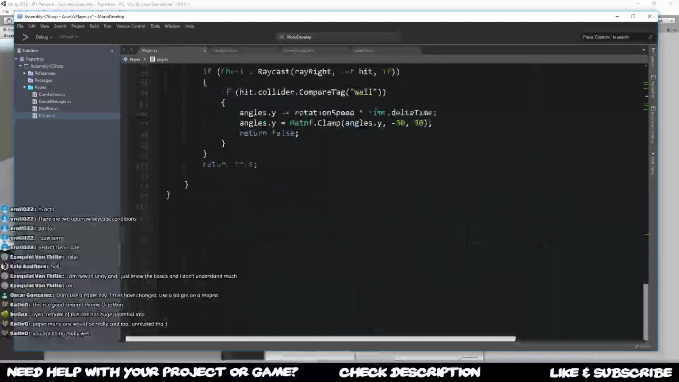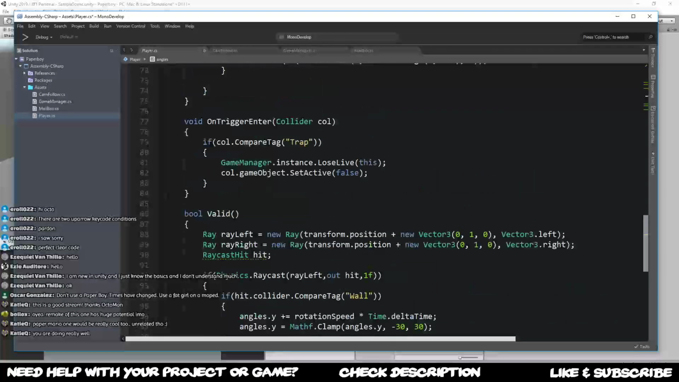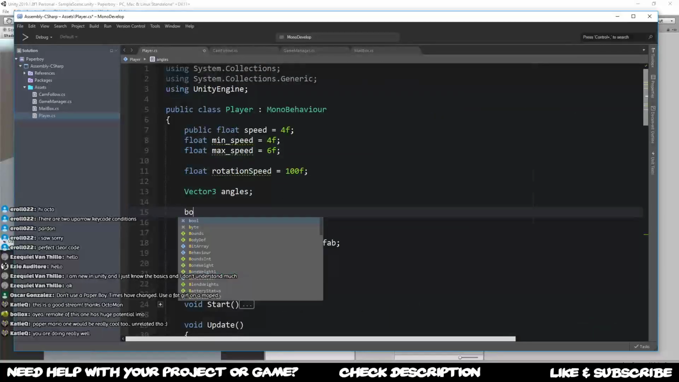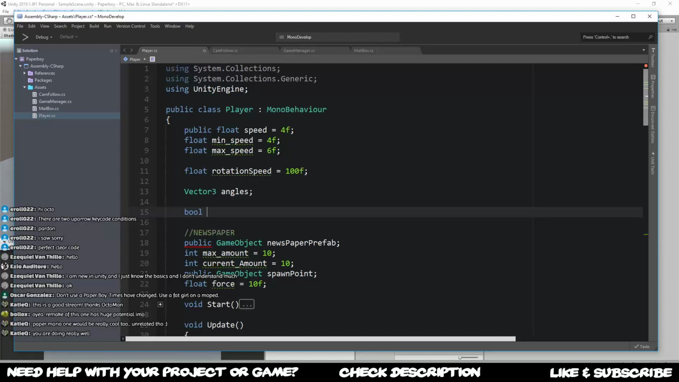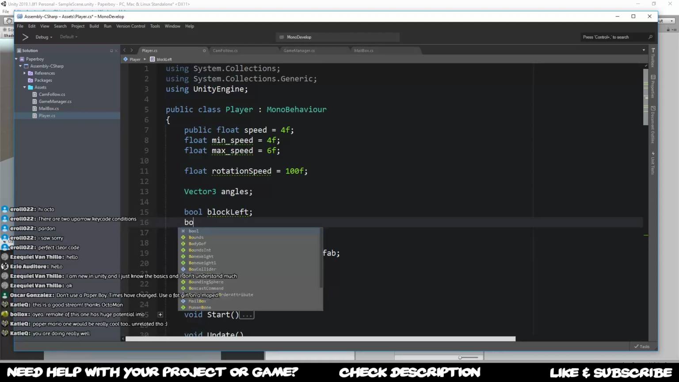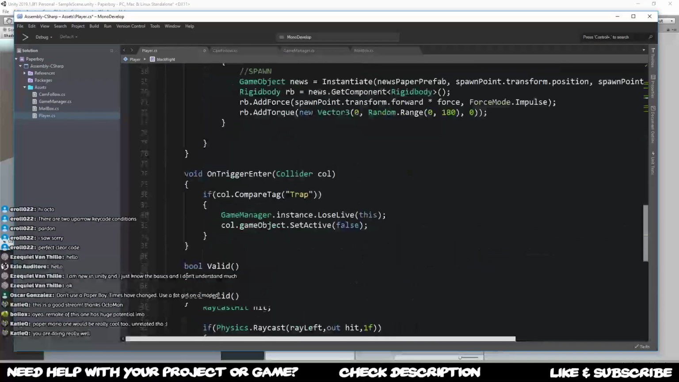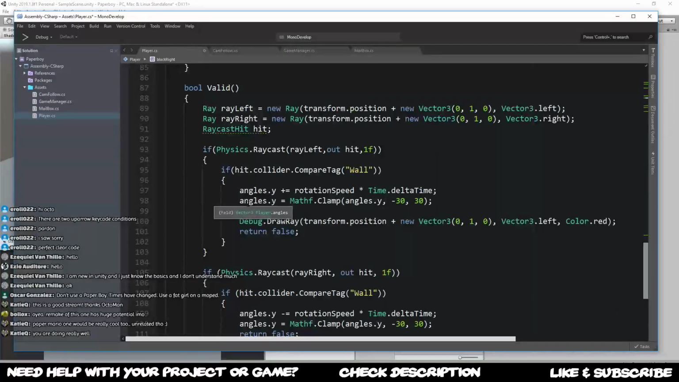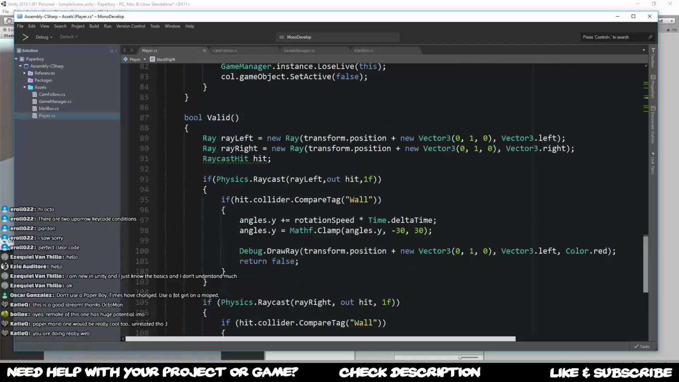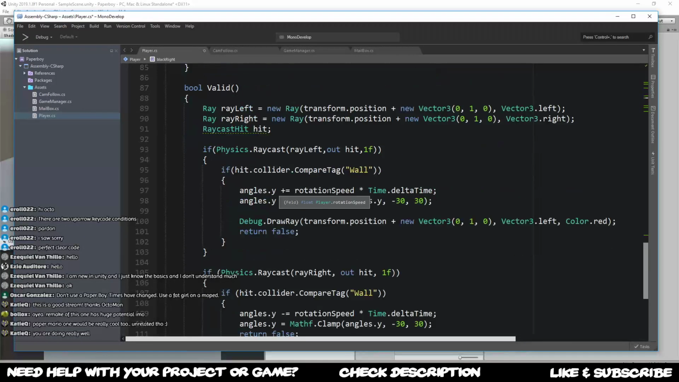So, what else? What did I say? Oh yeah, about the booleans. So we can do something like bool block left, and we can also do something like bool block right. What it means is we can now set these true or false depending on whether we have a hit or not. So we start with false because we don't have any hits, and we want to make sure that whenever we bypass those, we reset them every now and then.